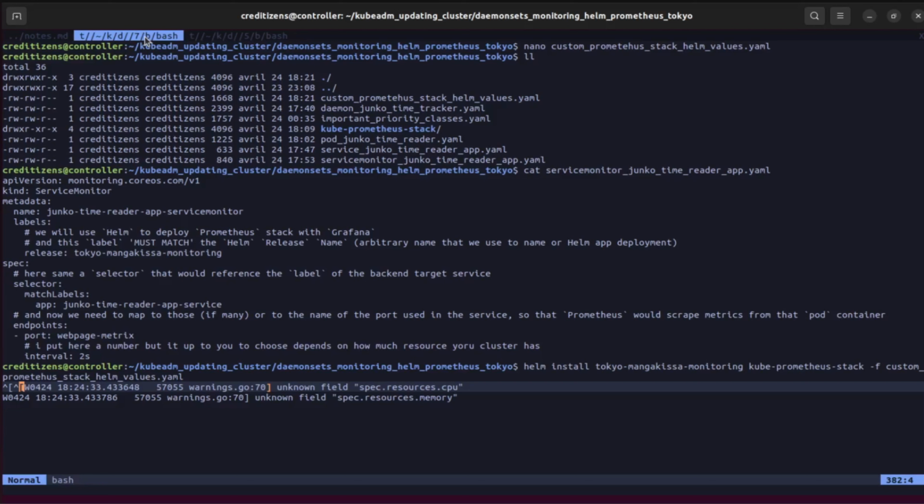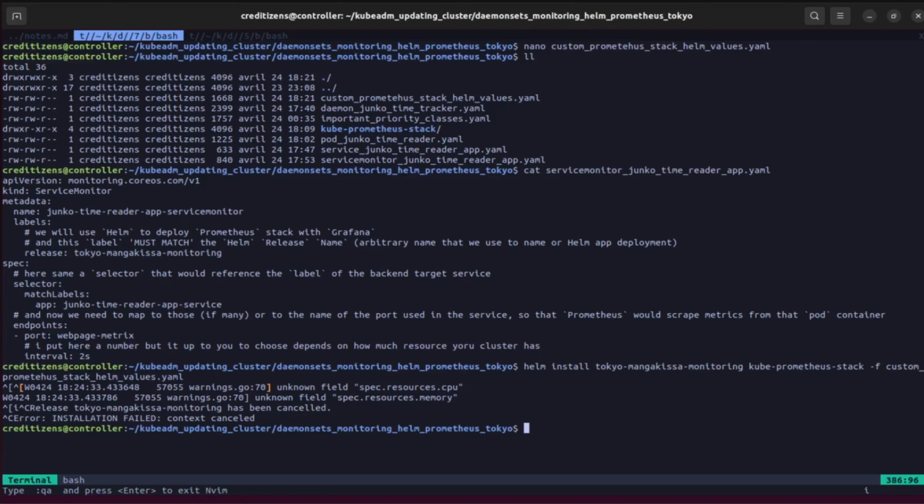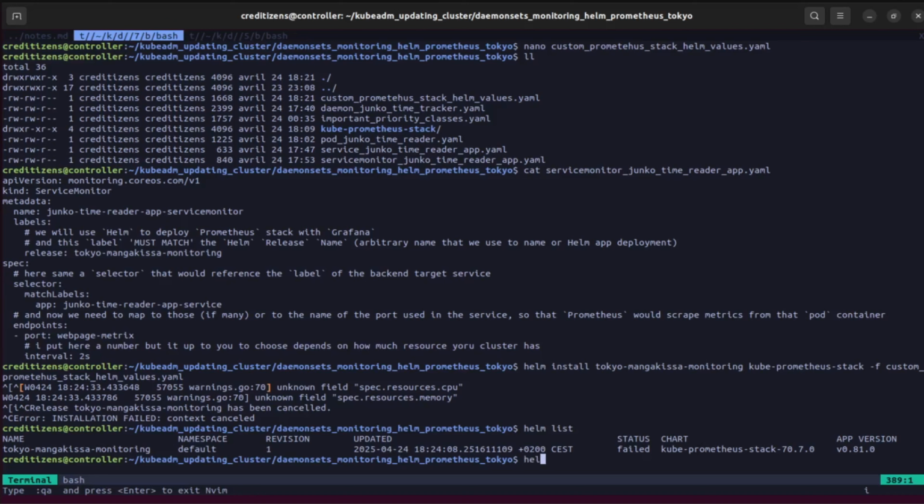Okay, that's why. There are some issues. Spec resource CPU, spec resource memory, unknown field. I don't see where the error is in this sentence, but I believe I have forgotten, I don't know, an indentation issue. So the release has failed. So it's not Helm delete. It's going to be Helm uninstall if you uninstall it.